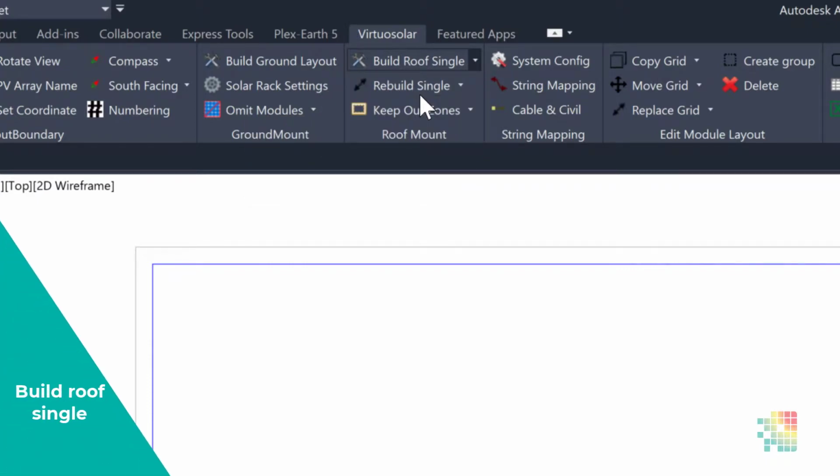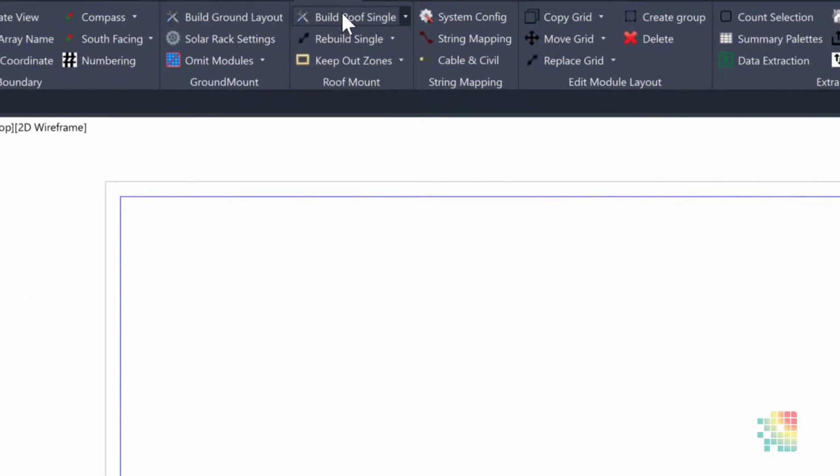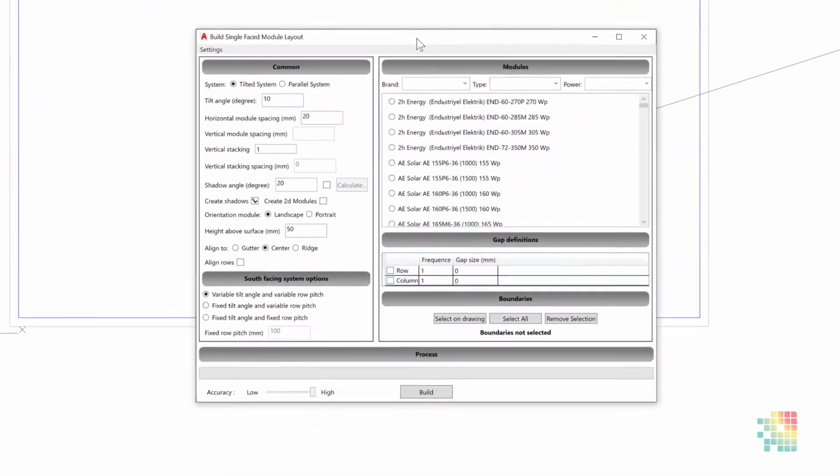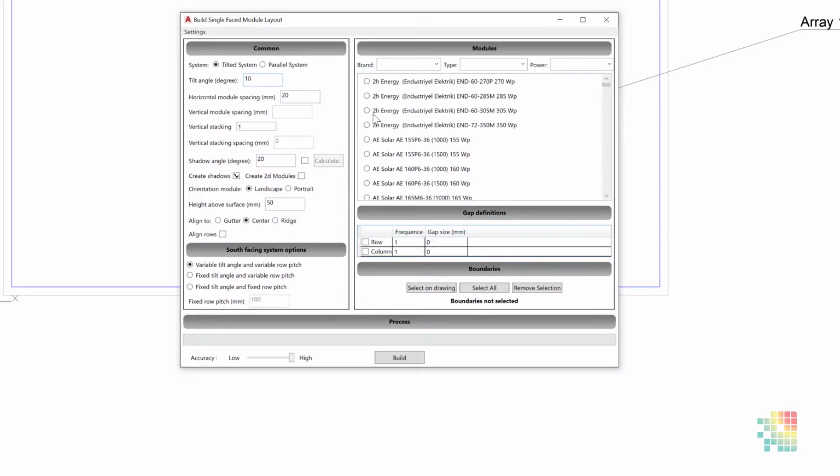First, we will create Roof Single PV system. Select the Build Roof Single option. After clicking this option, the pop-up window will appear. Now we need to fill in necessary parameters and select options that will fit our project in the window.